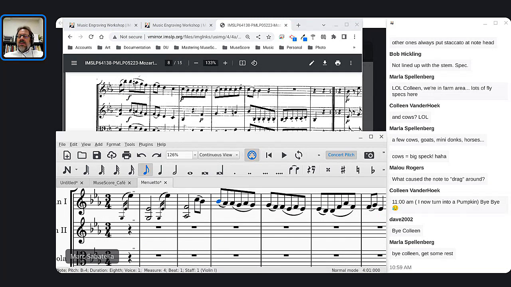All right. So Colleen is turning into a pumpkin in the sense of going to her other class. Is what I think that means. But yeah.